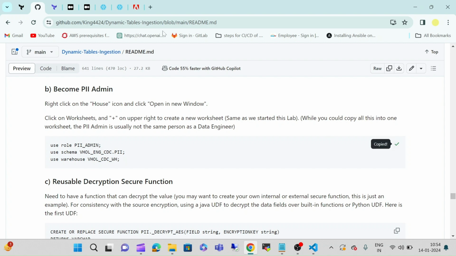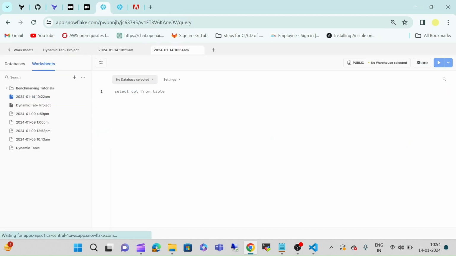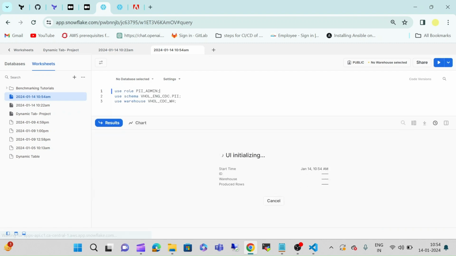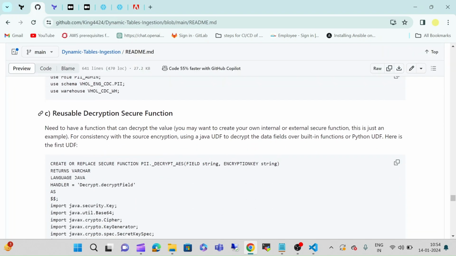Now, further steps we have to generate on new worksheet. Simply use these commands: use PII admin role, use schema, and use warehouse. Because we are using PII admin role, it is only for the encrypted dataset purpose. The PII admin role has access to our encrypted dataset. Other roles don't have access.